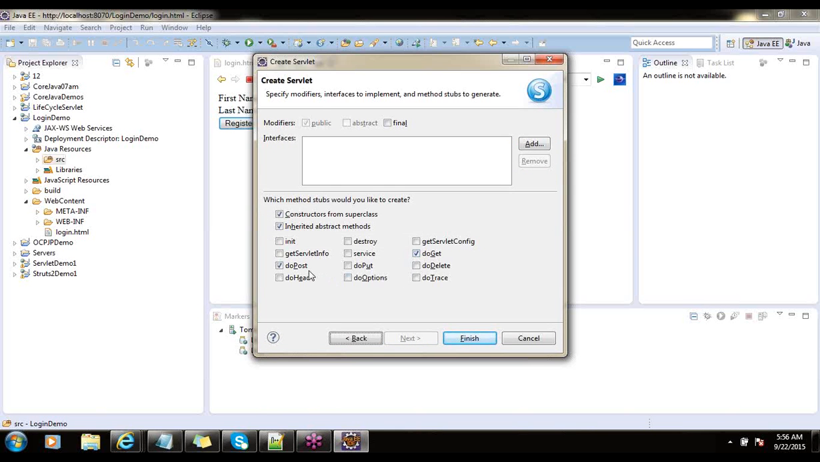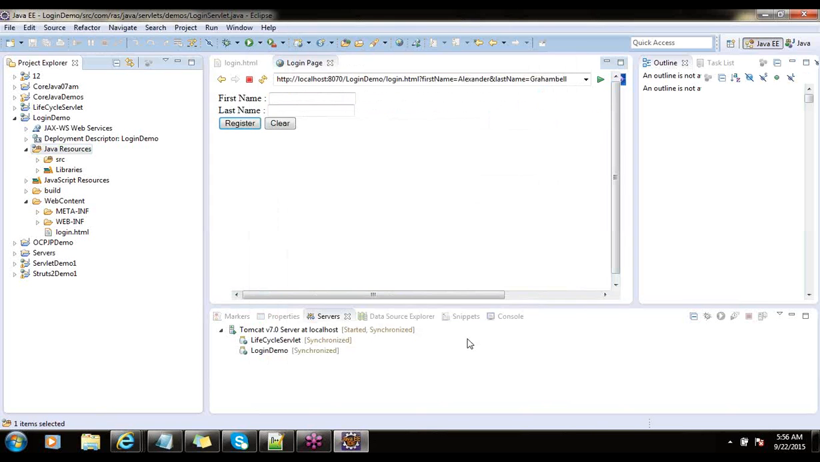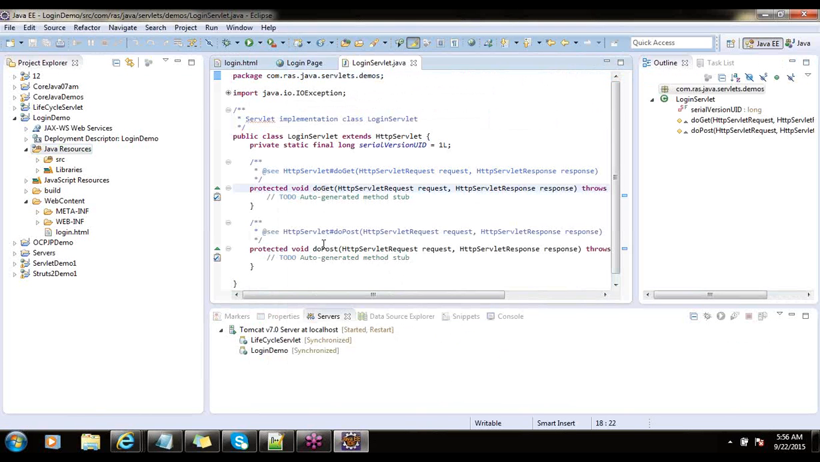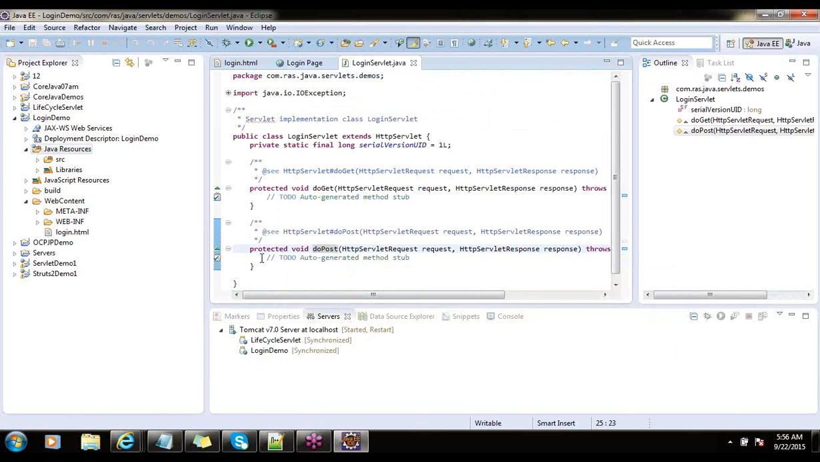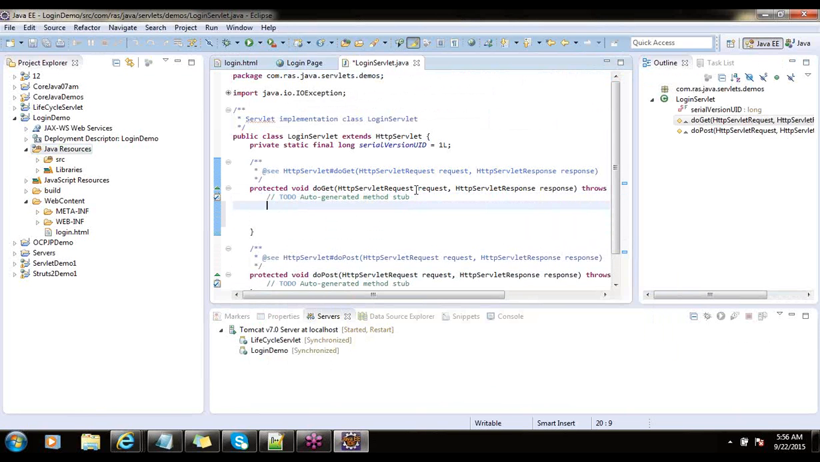And we have to get doPost. Remove these constructors, I don't need them. Then finish. I have both doGet as well as doPost. If you want, you can generate only one, but I want to show you this example with both get as well as post, so I have written both. Now I am getting inside the doGet method, and let me refer to the previous sample which I have done with the hello world servlet.